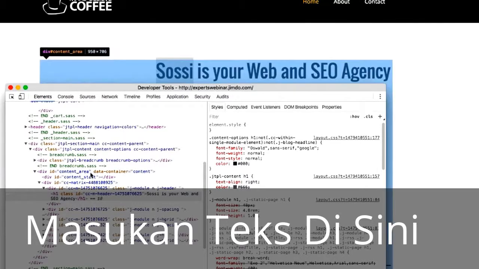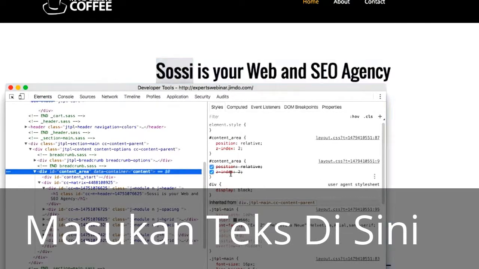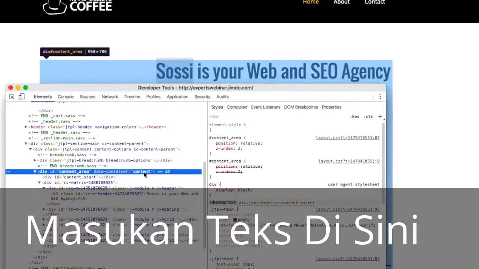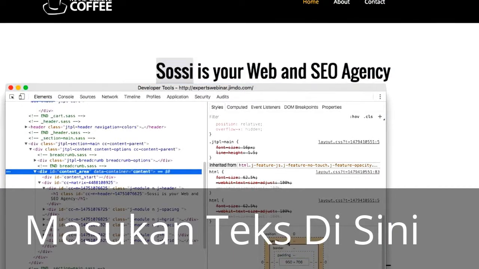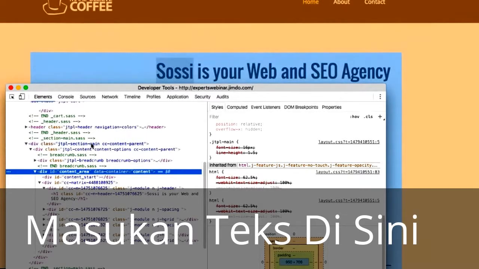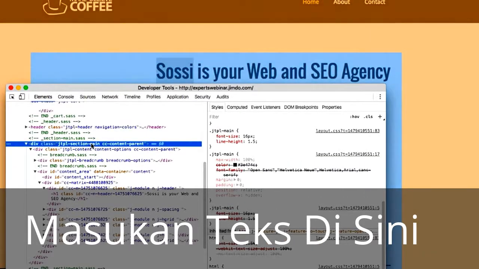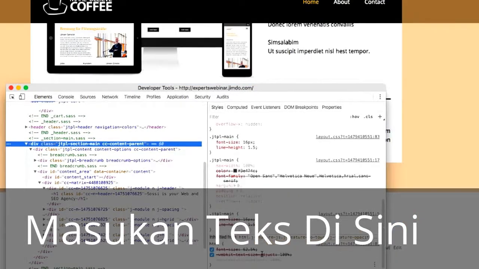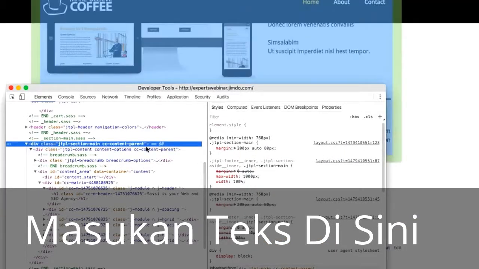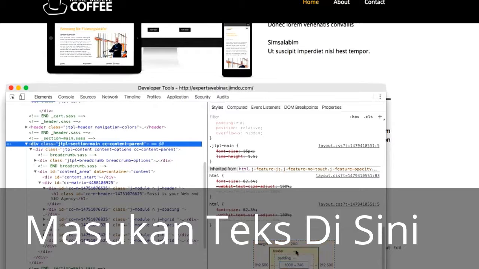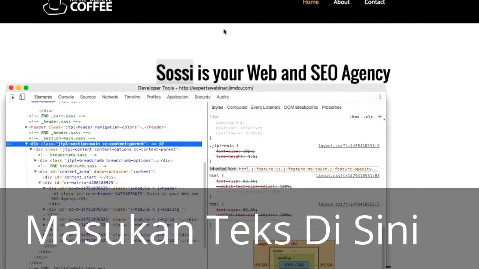So let's see. We've got this content area, and one of the cool things is once you have something highlighted here, you can scroll down and you see this box model, and it shows you the width, the height, the padding, the border, and the margin. So then you can test different things for that. I think it's somewhere around here. Okay, and it's color coded as well. We see this orange color here. That means margin. So we can see that this element, this JTPL section main, has a top margin of 200 pixels.